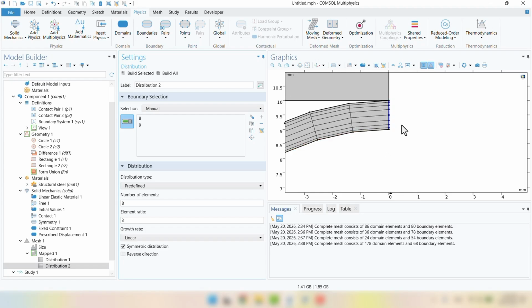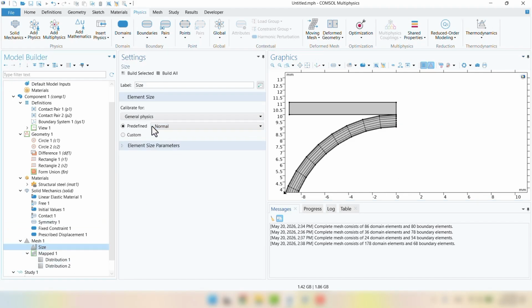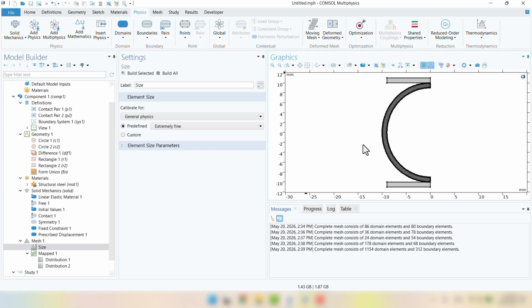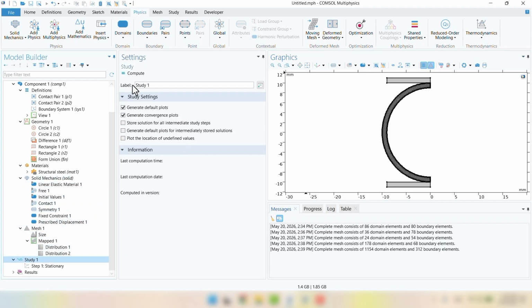Finally, I refine the overall element size. I go to the Size node and change the predefined mesh setting to Extremely Fine, then click Build All. As you can see, the mesh quality is now significantly improved, and the model setup looks good so far. Now, let's solve the model and evaluate the results. I click on Study 1 and select Compute to start the simulation.